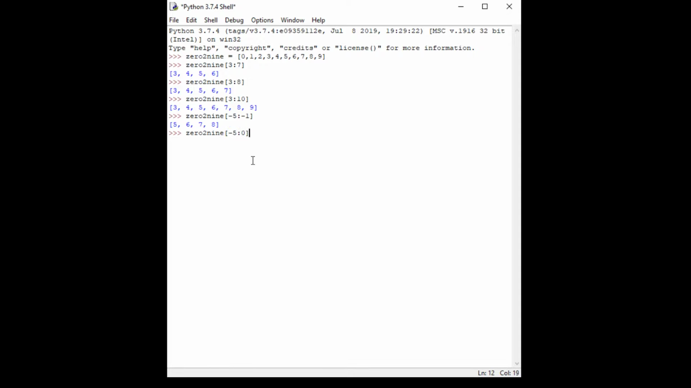But okay, so that's not what we really want. So I really wish there was a shortcut to extract from the back of the list, but still be able to include the last element. And bam, there actually is a way, but it's kind of weird.